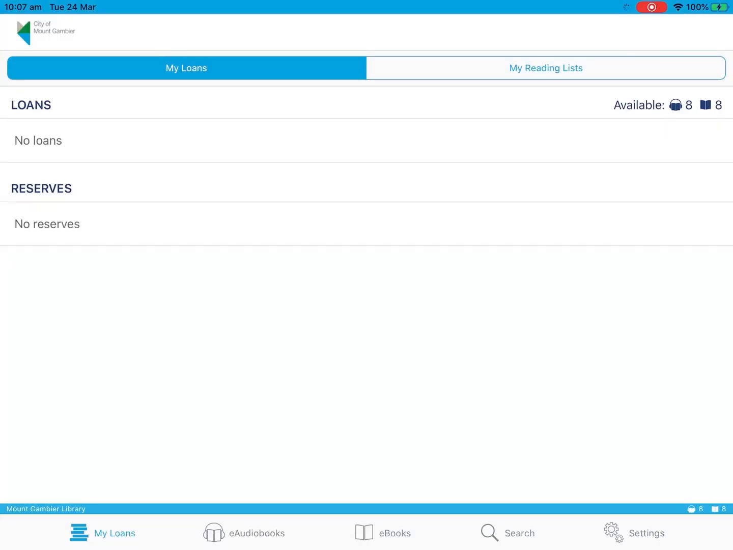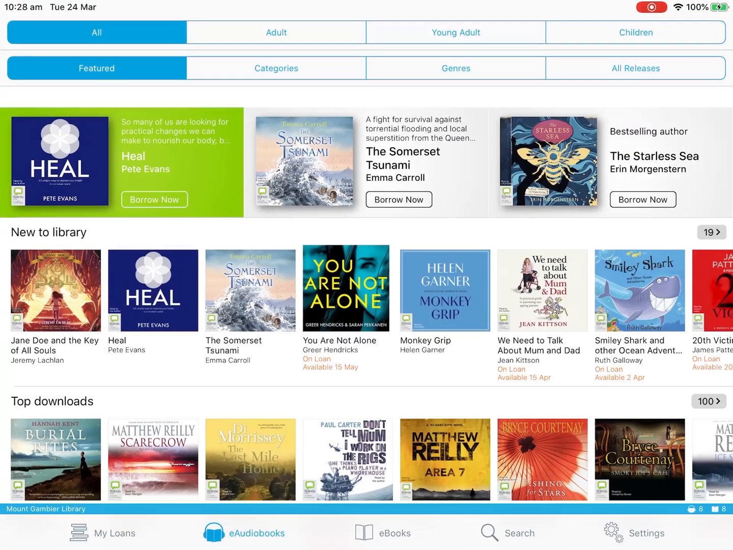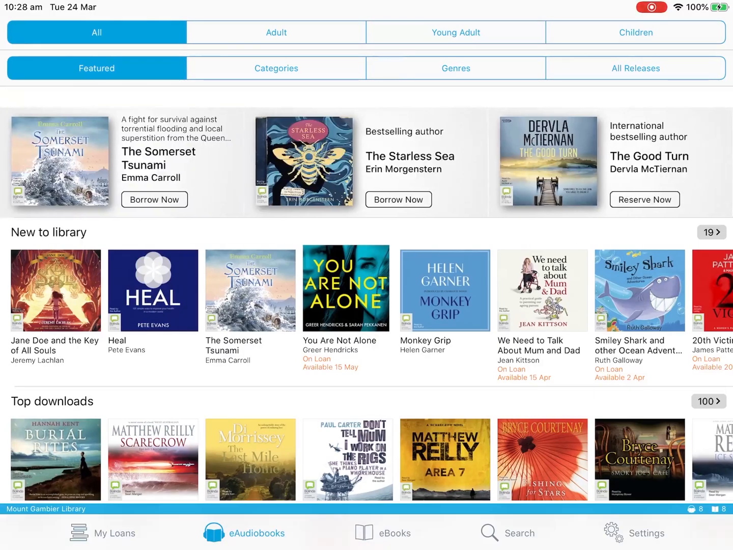The first screen that we see is the My Loans page. This is where you access items you have already borrowed. The first thing we're going to look at is the eAudiobooks. To select these, I'm going to press the eAudiobooks option at the bottom of my page. I'm now presented with the collection of eAudiobooks. I'm now free to view the whole collection.